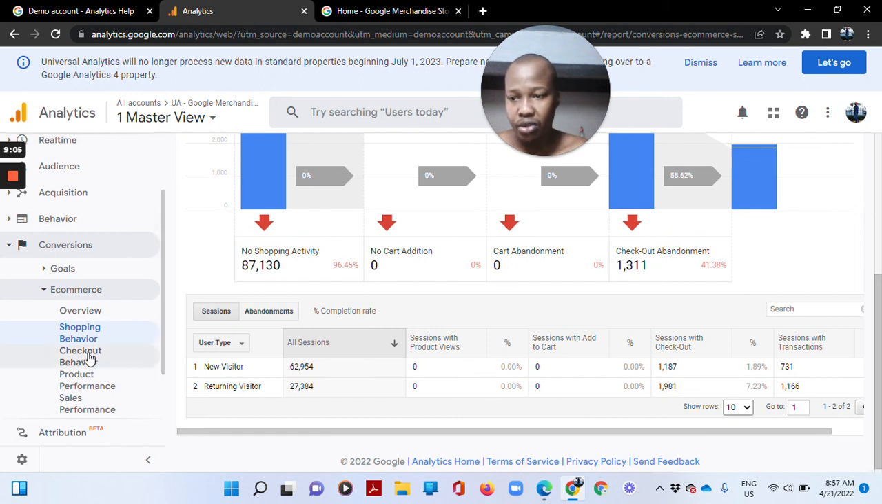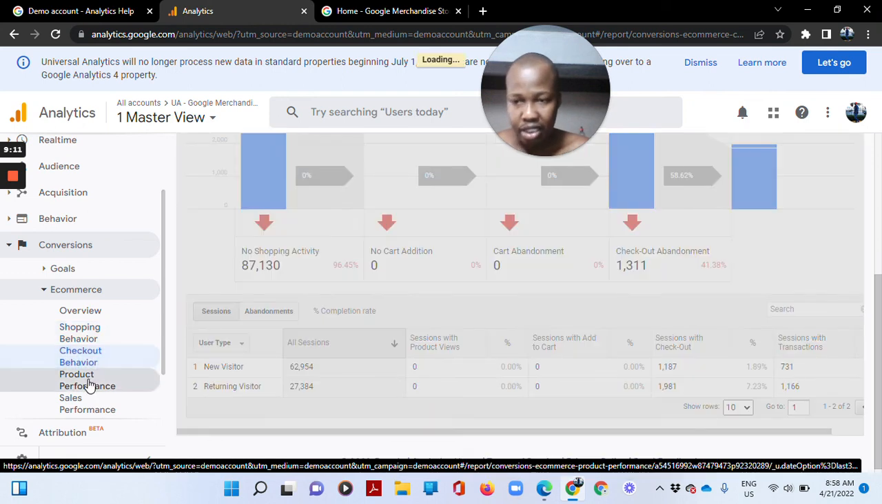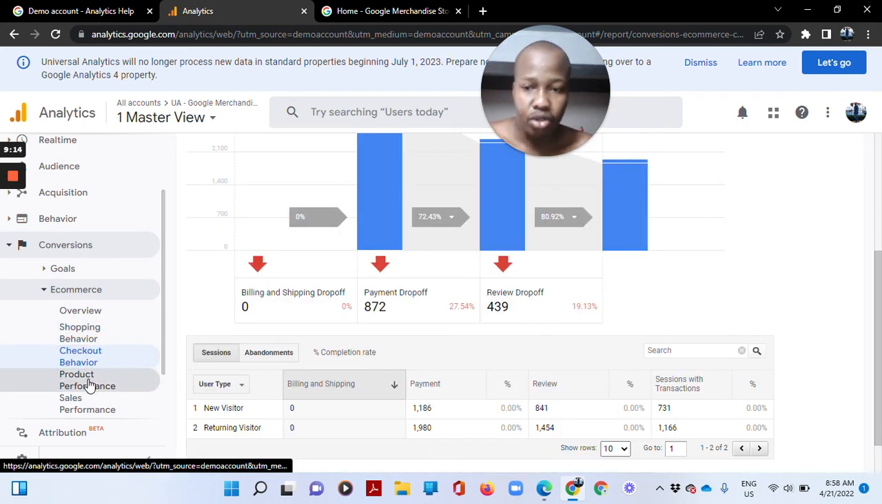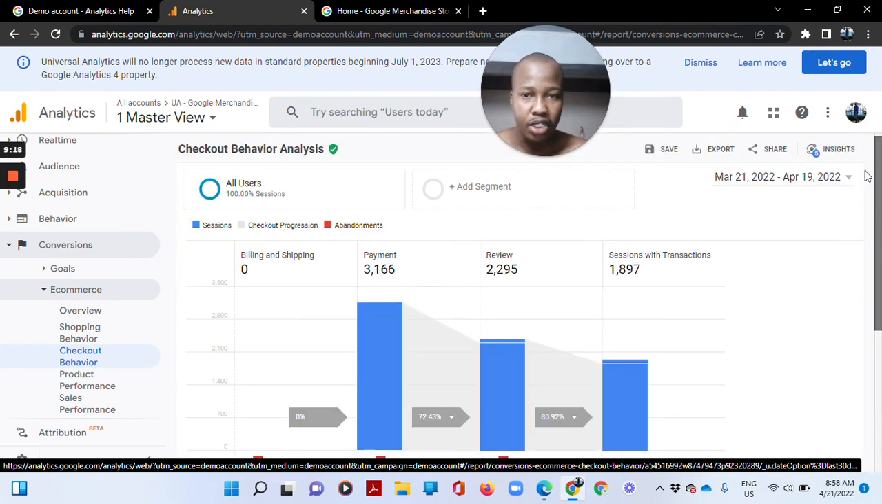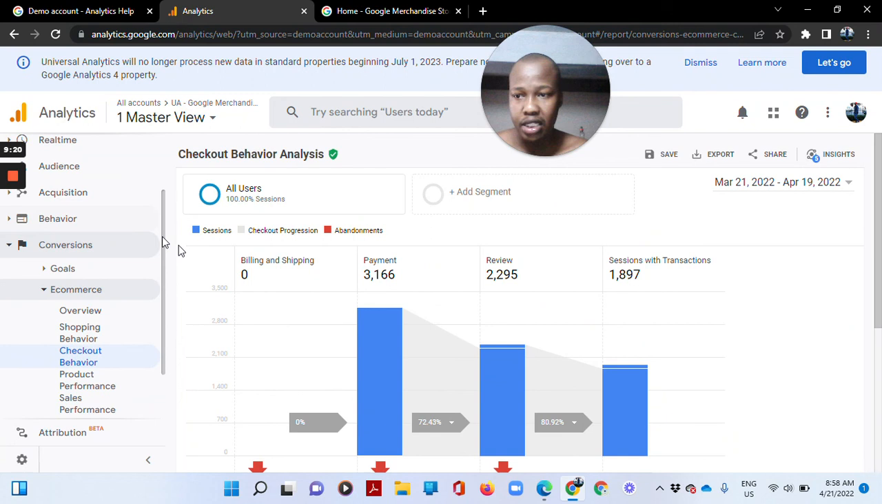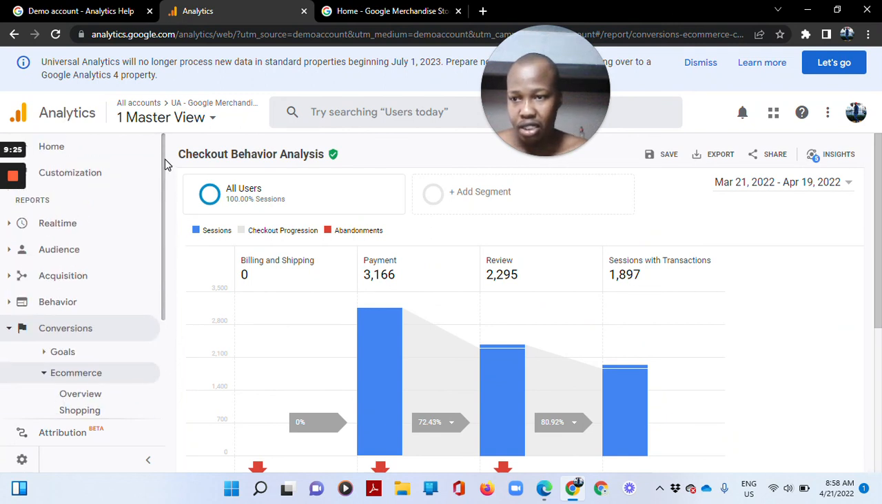As I've said, you can also check the checkout behavior and the product performance, to see which products are performing more, and what we can do to help the ones that are not performing as well. All those kinds of things. There's a lot of data, and a lot of things you can do. You can even check the real time, or what users are doing in real time on the Google Merchandise Store, their behavior, their activity, all those things.